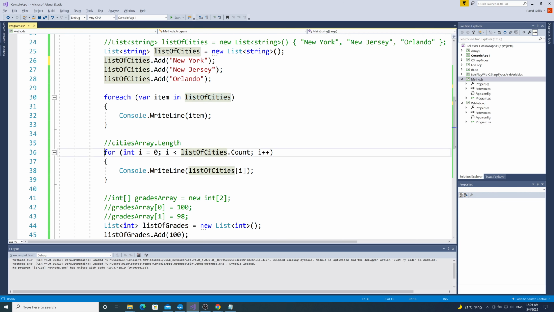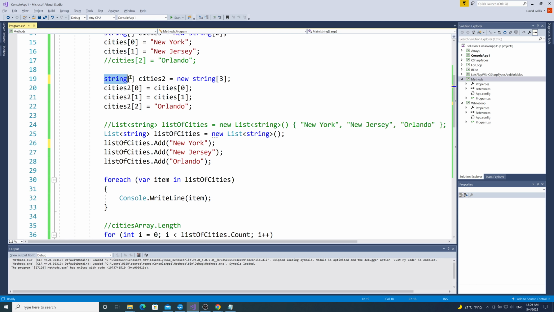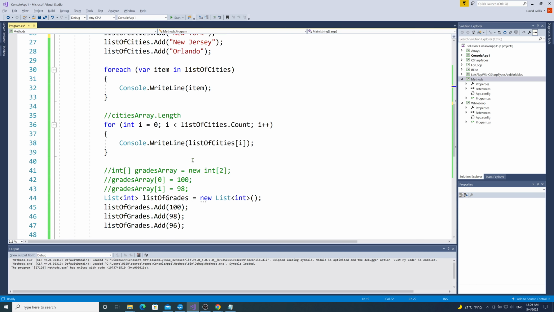We can also iterate through this list of string using a for loop, not only for each. The way to iterate is exactly as we do with a string array. We can approach every element using an index, like we did in a string array. Int i equals 0, as long as i is less than the list of cities dot count.